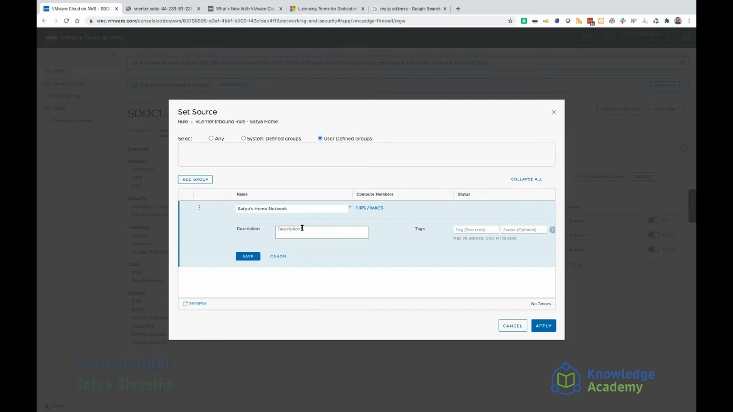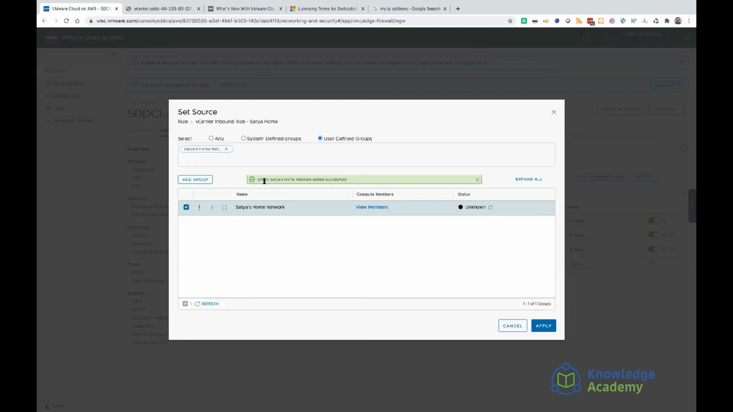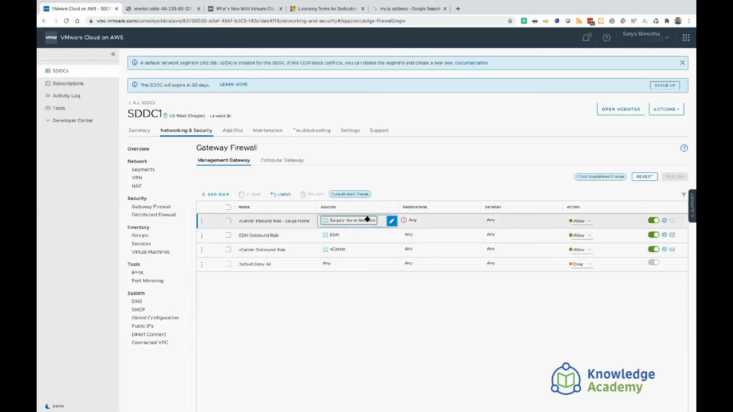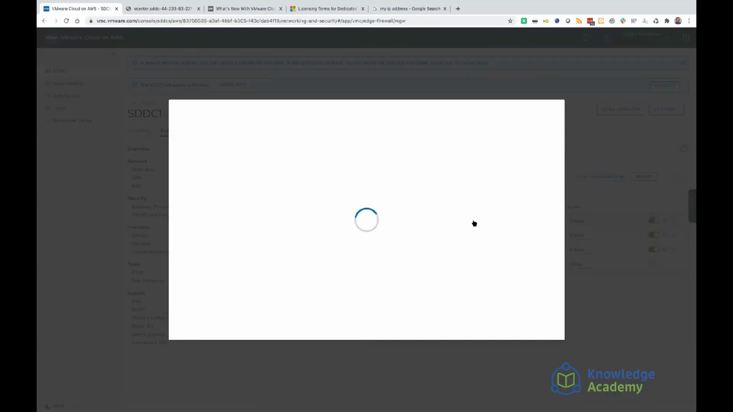Okay, so it's here. If you want, you could put some descriptions and tags and things like that, but for this case I'm just going to go with what I have, and then click on save. So with that, it has created a group named Satya's home network, and it has added it properly. So this is how it looks, right? And then I'm going to say apply. Now my vCenter inbound rule for my home is there, but now I need to select the destinations.